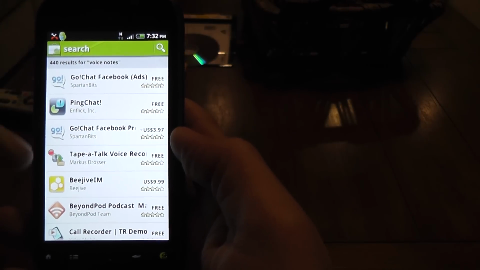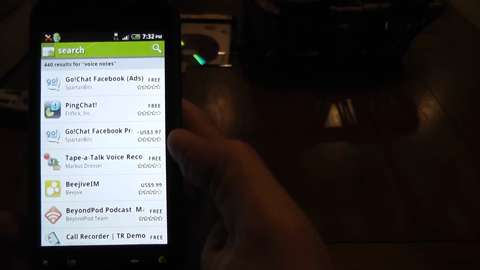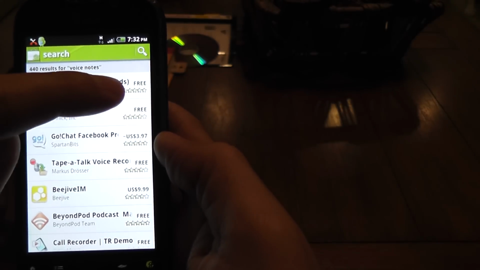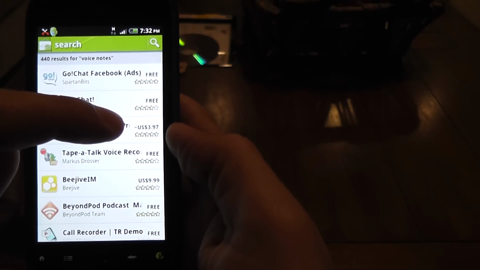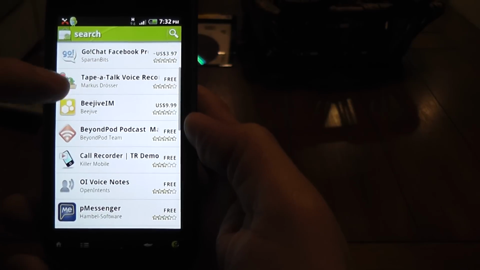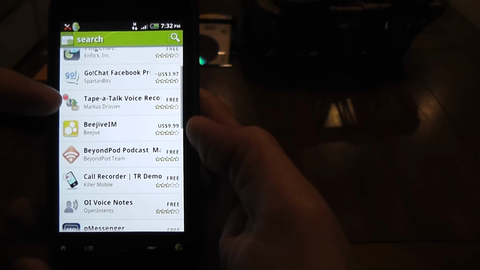And here's a list of applications that come up under voice notes. It says there's 440 results, and on the right you'll see if they're paid or they're free. For example, this top one is free. This one is $3.97. And I don't remember the name of the one that I found for you, but if you have that name, you can go ahead and just download it.